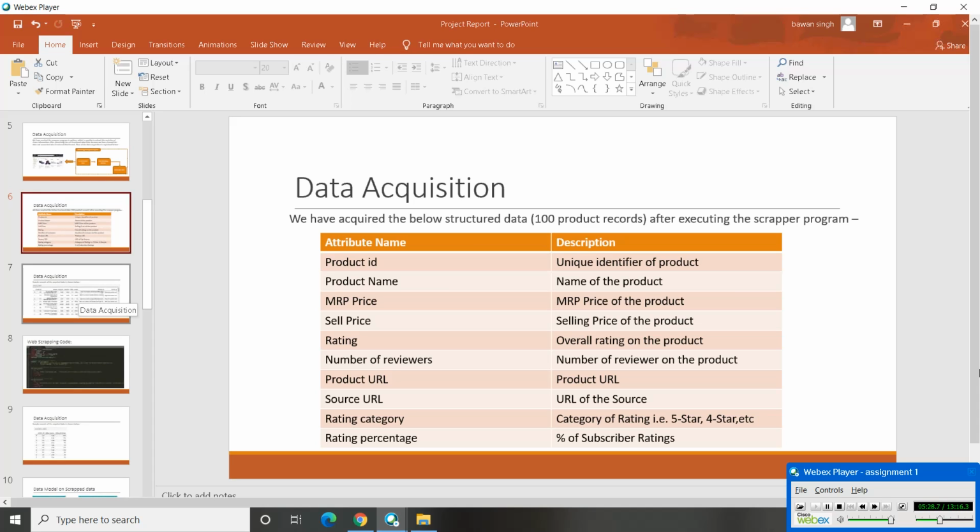After that, the rating category has also been added to the table, and the rating percentage. In the rating category, we present how many products have been given 5-star, 4-star, 3-star, and 2-star ratings, and the rating percentage describes what percentage has given 5 stars, what percentage has given 4 stars, and so on.